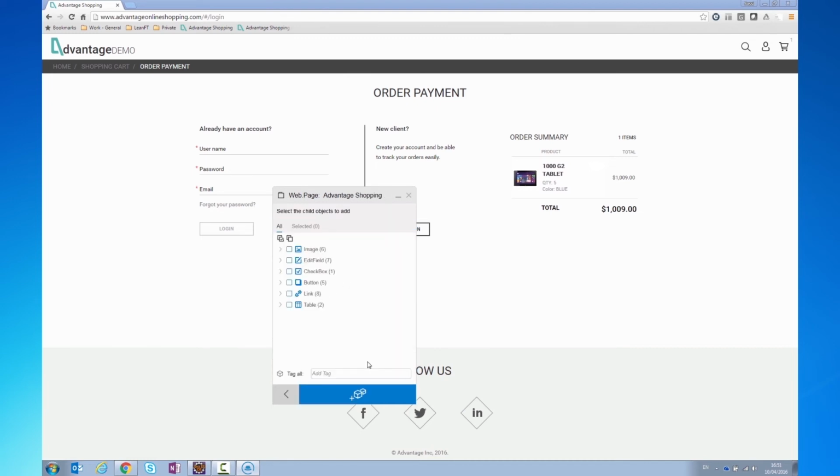LeanFT scans the entire page and presents all of the objects grouped by their type. For example, we can see here groups of images, edit fields, buttons, and so on. As the password and email fields are edit fields, we can find them under the Edit Field group. We can highlight objects to verify that they represent the correct objects in the application. Now we select the password and email fields to be added to the application model. We will do the same for the Login button. We can see a summary of all the selected objects by clicking the Selected view. We can now add all of these objects to our application model by clicking the Add button.